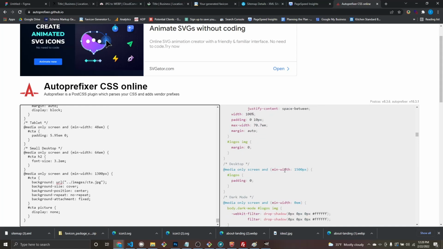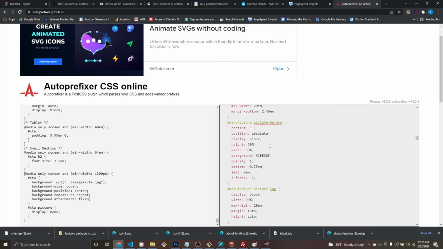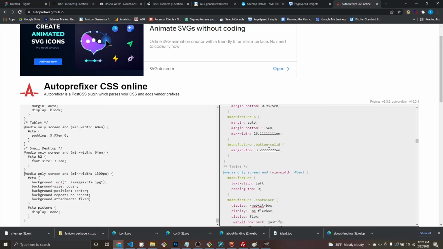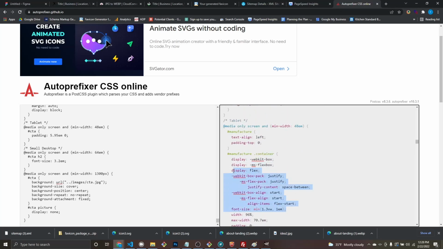So let's see if we got any. Yeah, here we go. Like a filter. You need a WebKit prefix for it to work on Safari. So this will add it for you. Everything like your transitions, your animations, like for all of your flex prefixes for WebKit and MS. So this will do it all for you.